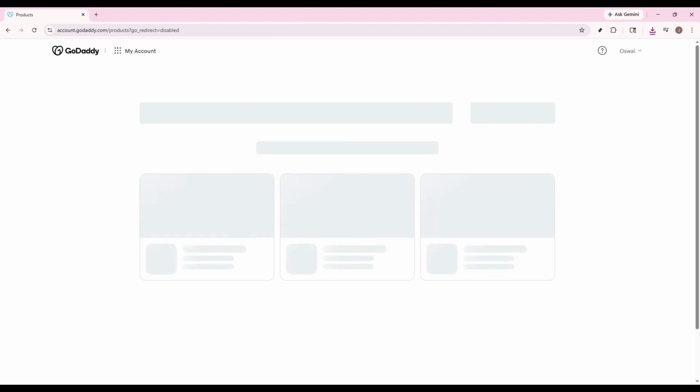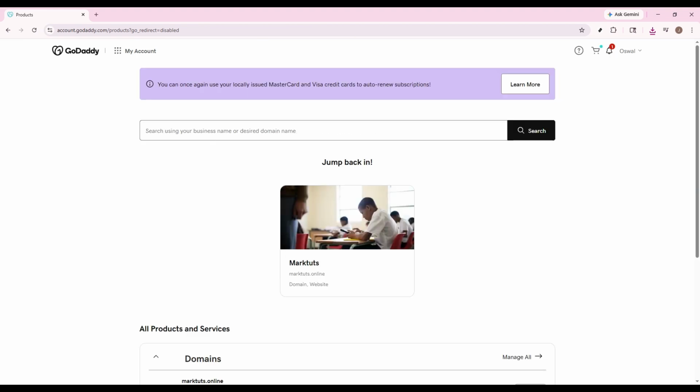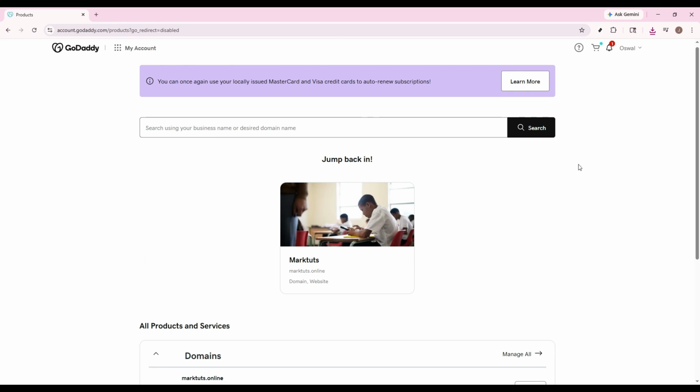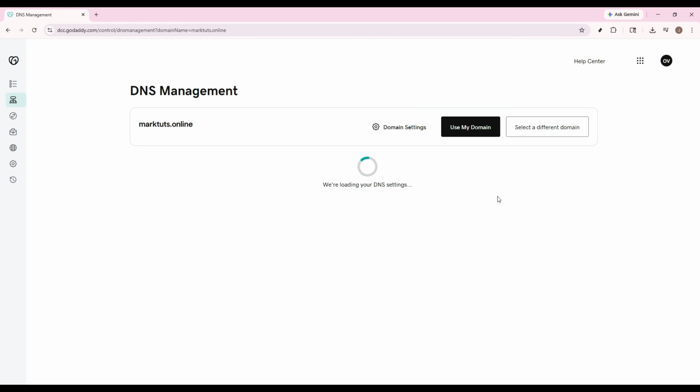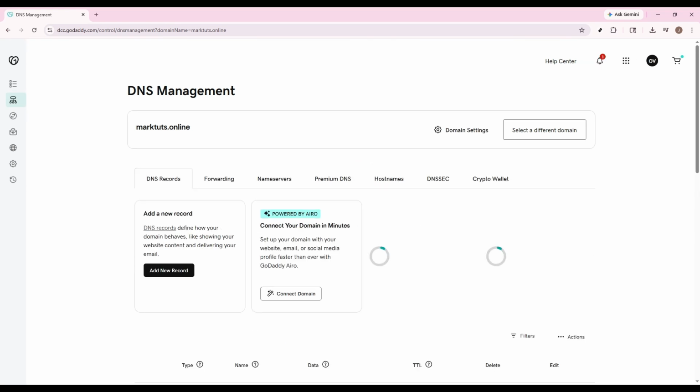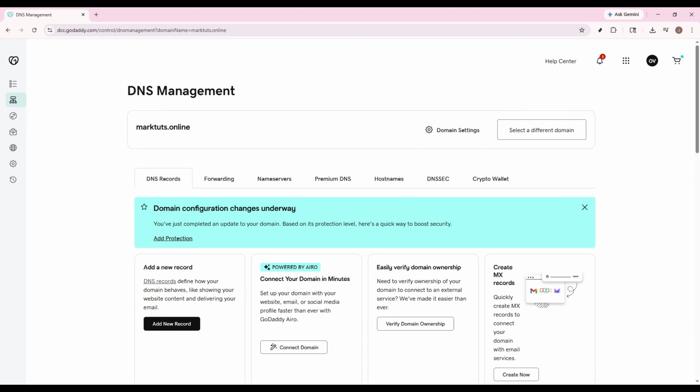Now, under Domains, find the domain name you want to transfer. If you have more than one domain, double-check that you select the correct one, because the authorization code is specific to that domain. After selecting it, click Domain Settings. This will open the settings page for that domain, where you can manage transfer options, contact settings, and other important domain controls. Next, scroll down until you find the Transfer section.